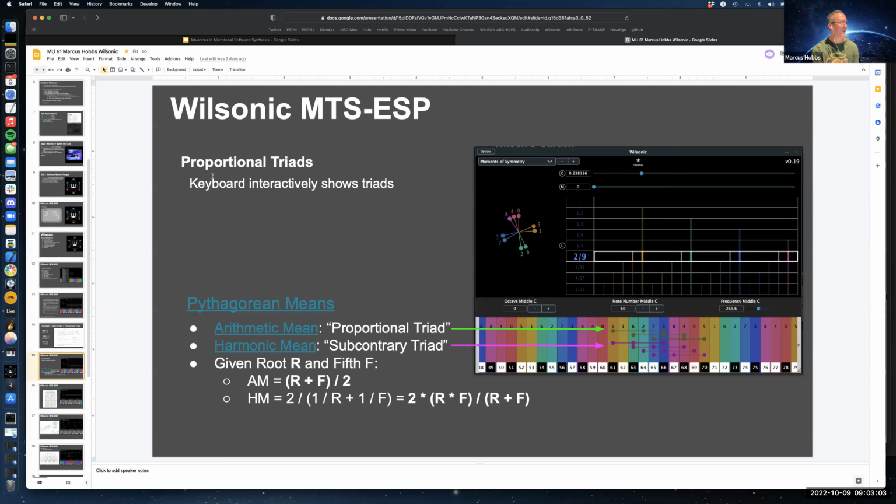And again, they just show up interactively. So throughout this whole demo, as we start playing around, you'll see the keyboard flash with those things. And if you see those things, you can play them.